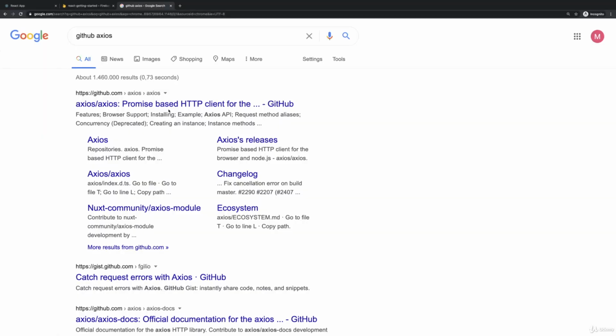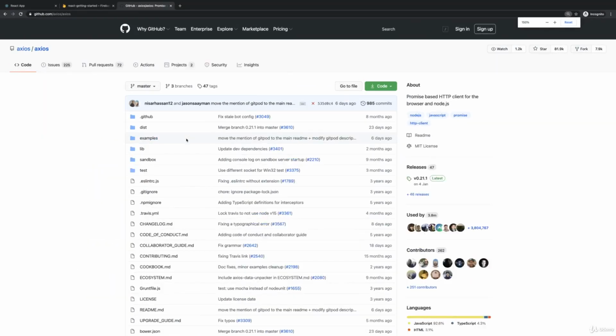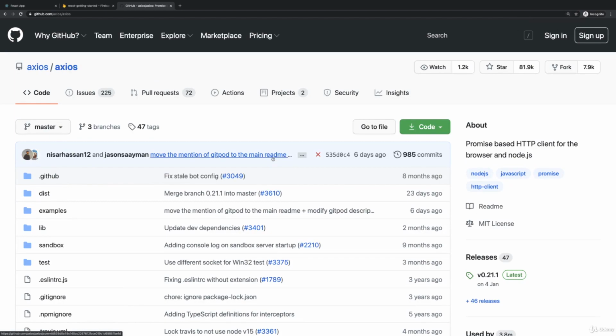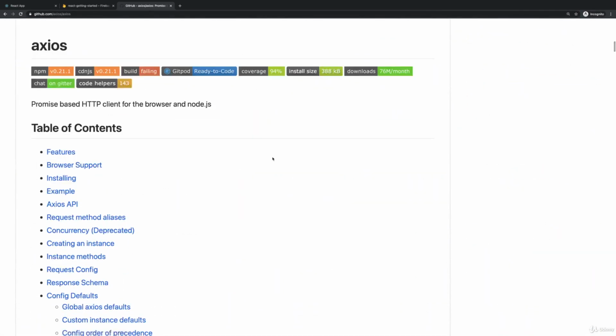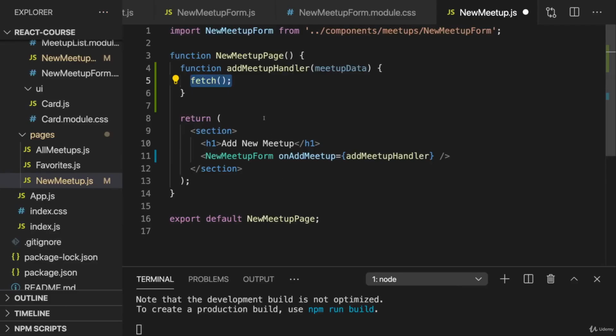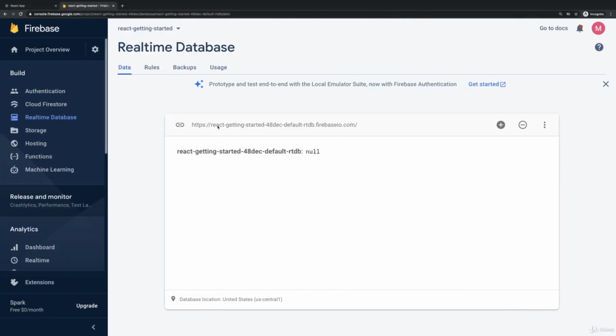We could also use third-party packages like Axios, which is also a popular library for sending HTTP requests, but I don't want to install an extra library here, so I'll stick to fetch. Now, fetch wants an argument, and the first argument should be a string. It should be the URL to which we want to send a request. And here, that's that URL which we get from the Firebase Real-Time Database console.